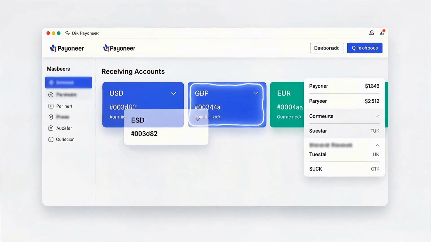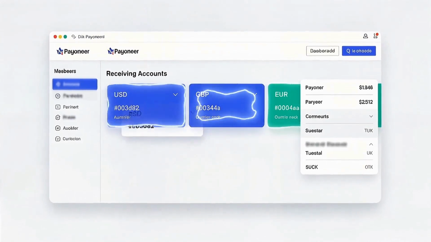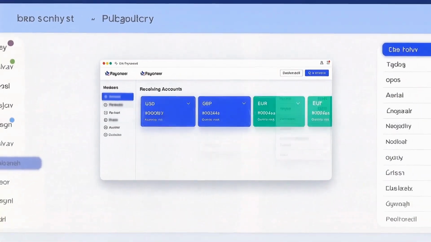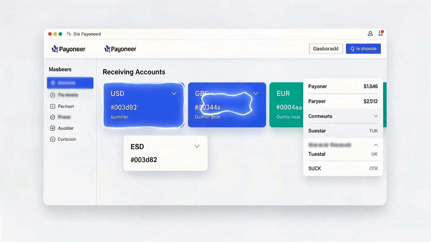Once verified, you can request USD, GBP, or EUR receiving accounts and start receiving money from Fiverr, Upwork, clients, and more.